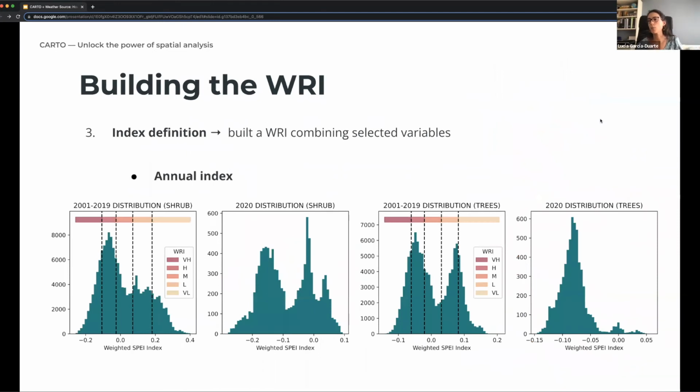So once we have these variables selected, which are indeed the different SPI accumulated variables, we have to define our index. Here, before explaining how the index was finally created, I wanted to mention that we created two different indexes, one which was an annual index and another one which was seasonal. And each of these can be used for specific use cases.